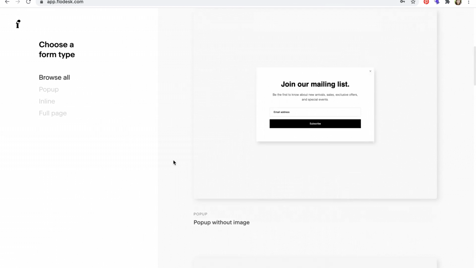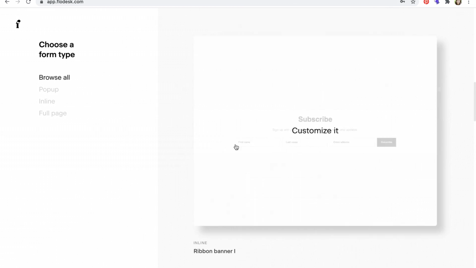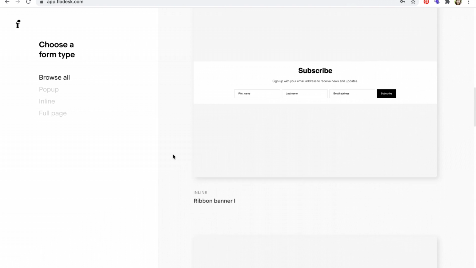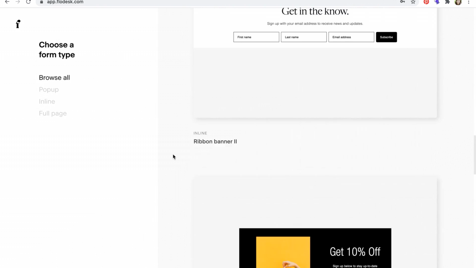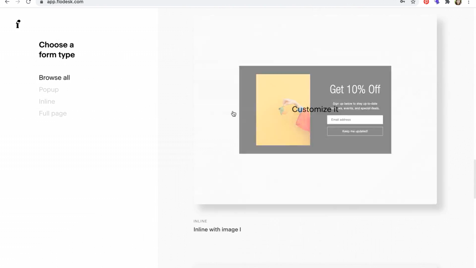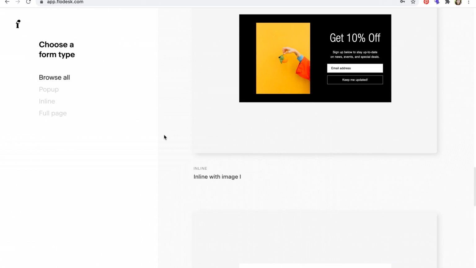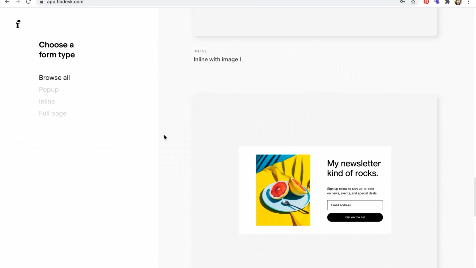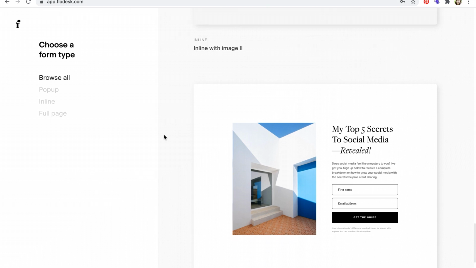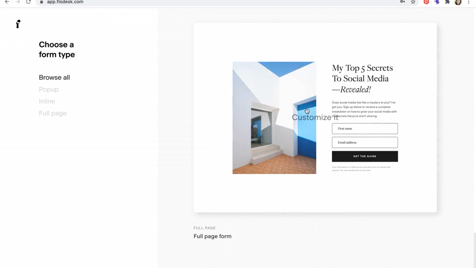These are pop-ups. This is a banner that you have in a footer, like the footer of your website. And this is something that you might have on a website page. It's embedded on the website, so it's not a pop-up. And this is a full page form, which means that it takes up the full page.